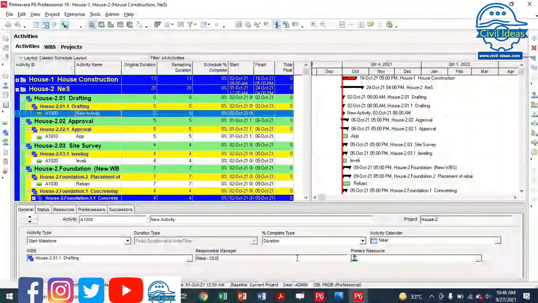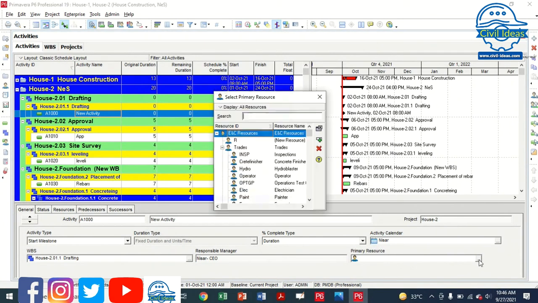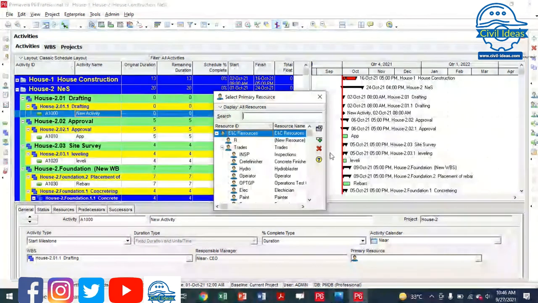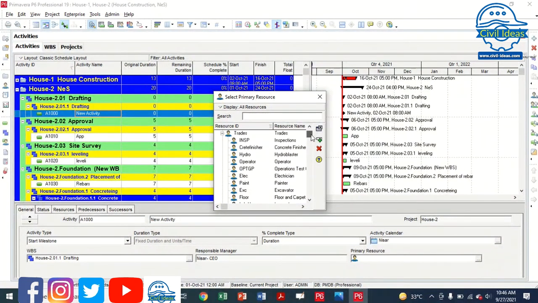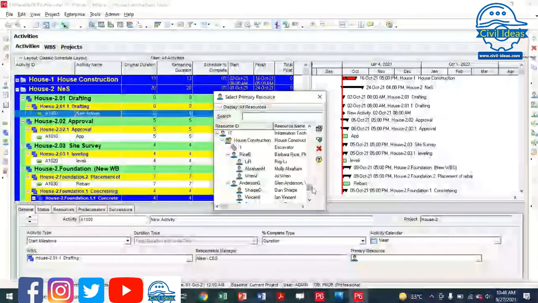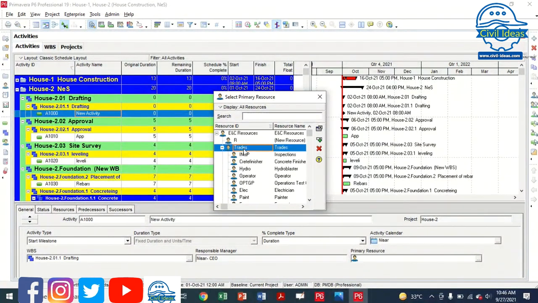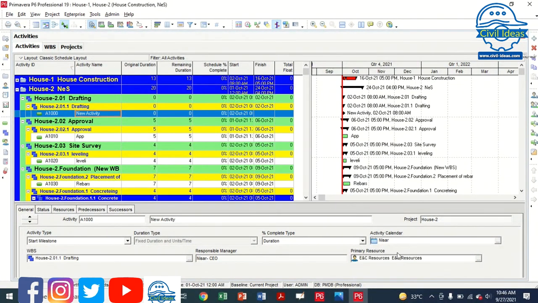This is the responsible manager, Nisar, the CEO. You can also set primary resources, and you can manage these resources. Sorry, I have not named all these resources, and it will depend, because resources include manpower, machinery and materials, so you have to add the machinery. I have just put in an ERC with this, but you can add resources like here.